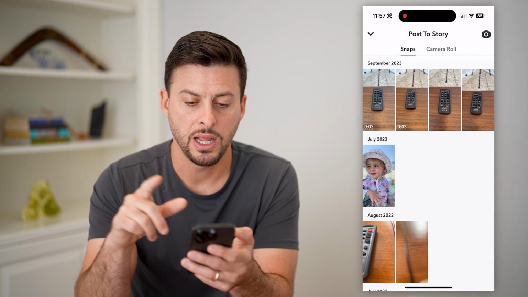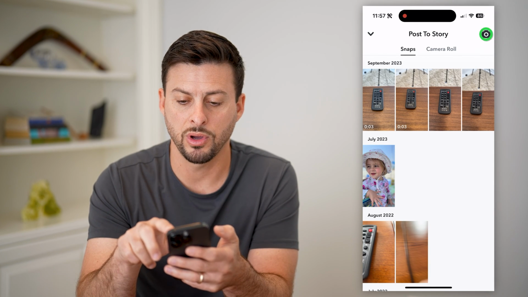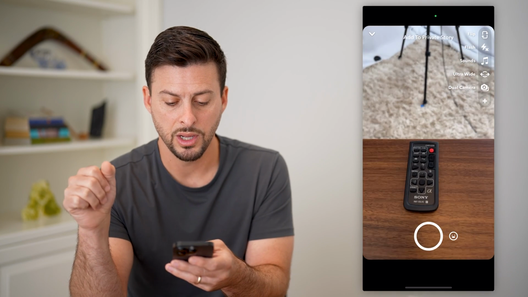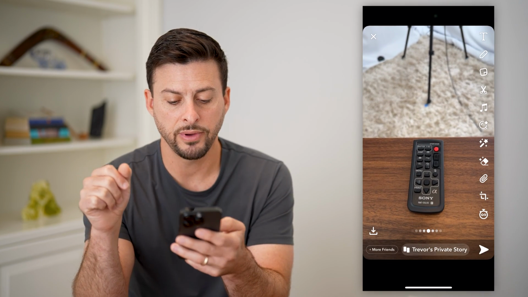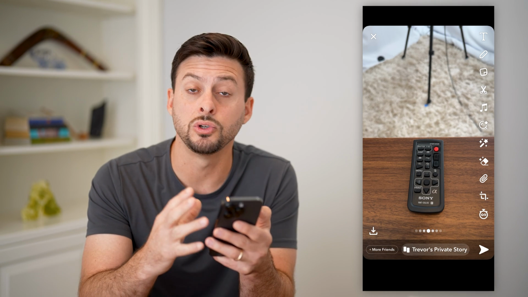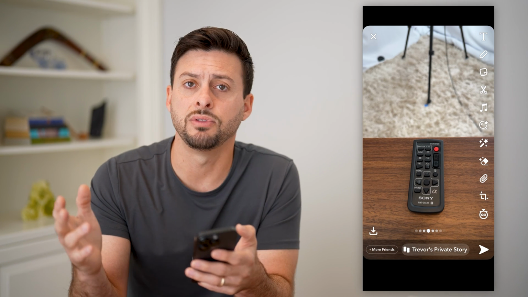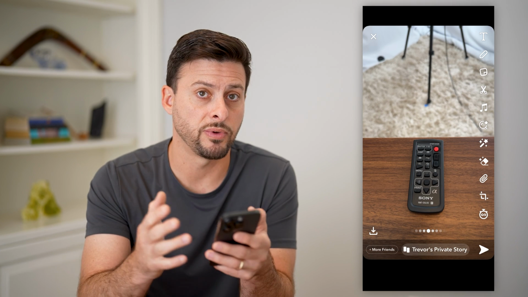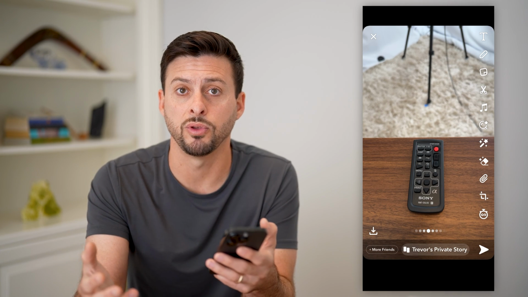I can tap on it. I can add something from the camera roll. I can just tap the little camera here and take a picture if I wanted to. Any of these different things. Essentially, this allows you to limit who can see any of these stories to a specific person or group of people if you want.